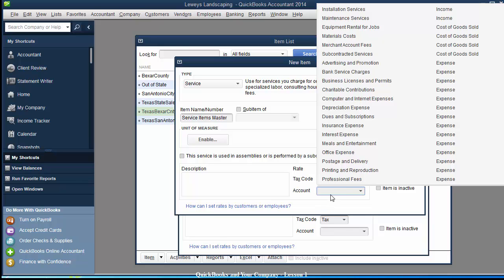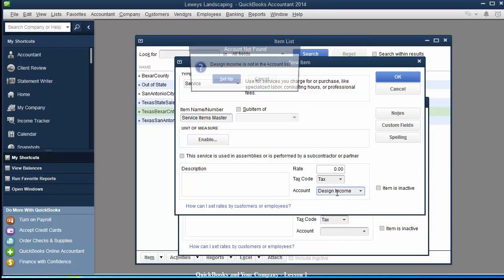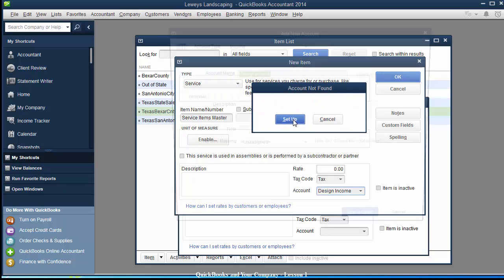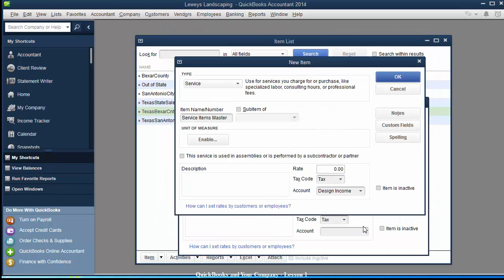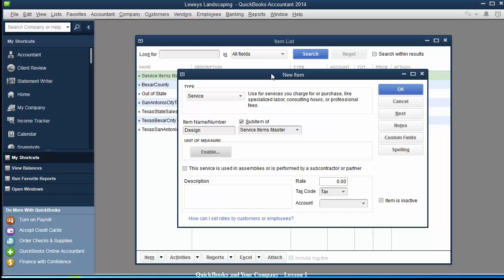Oh, let's make another one. Let's call it design. No, let's just make this design income. Click next, set up the account, make sure it's in type income account up here, and just tell it save and close. Then let's go back over here. You know what? Let's just leave that to service items. And let's just tell this okay. So now we have a design as a sub account of service items master.